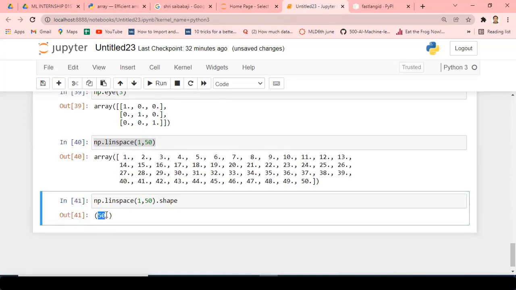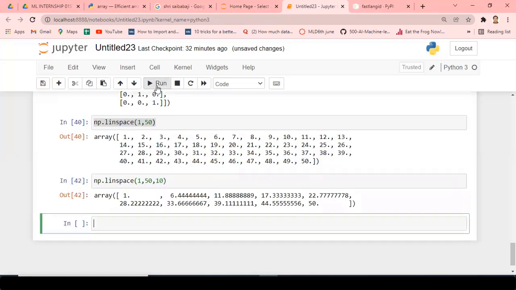Suppose you don't need 50 elements and want to control them, so it's in your hand. Suppose I need just 10 elements between 1 and 50, which are linearly spaced, evenly spaced numbers between 1 and 50. You want 10 numbers instead of 50. Let me run this, and this time we will have only 10 numbers.